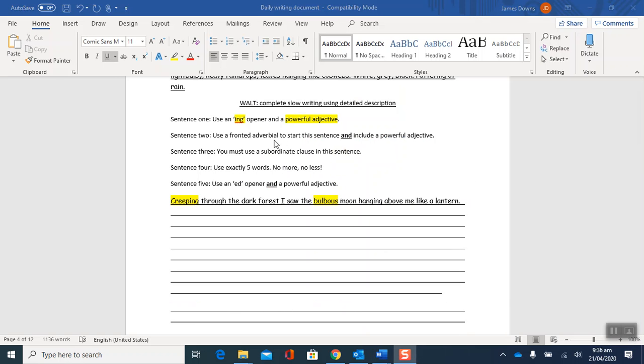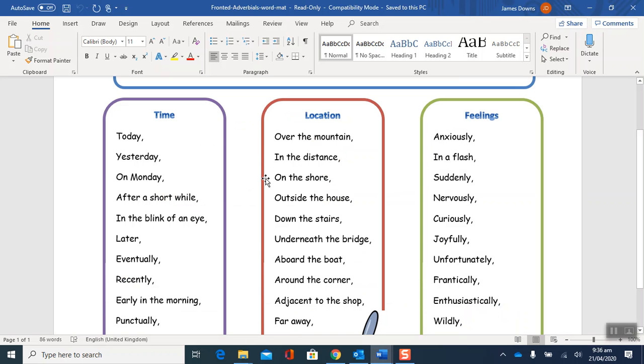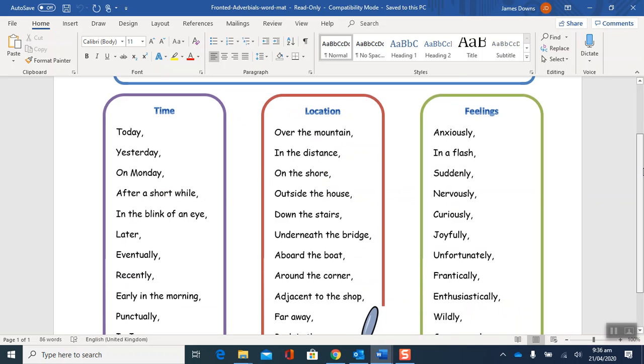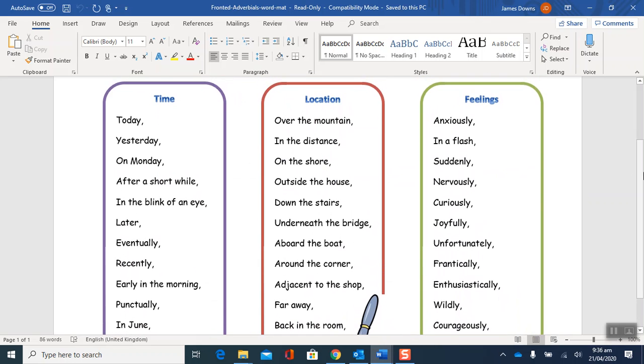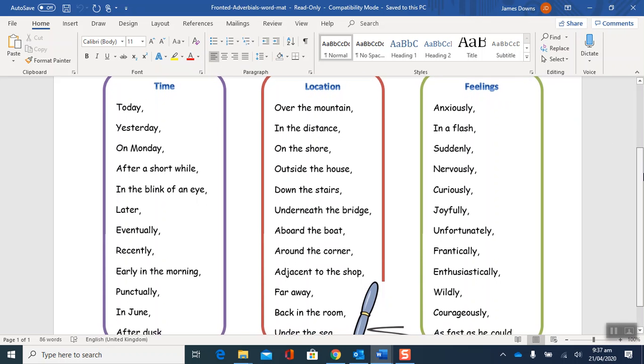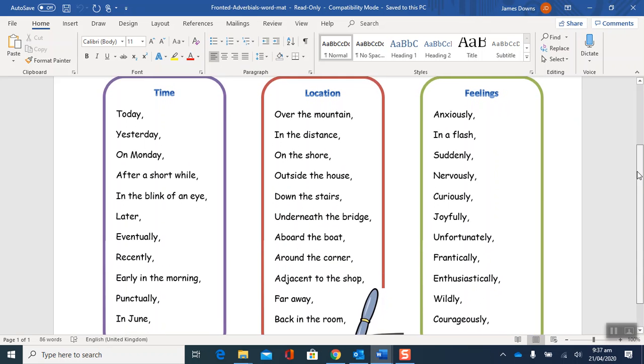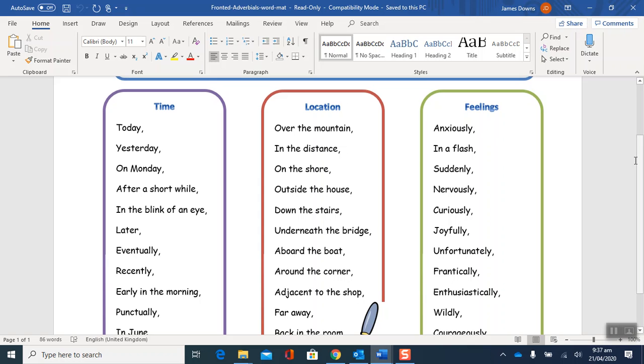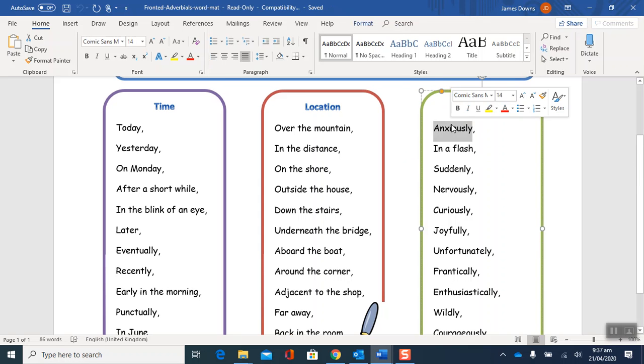Now, fronted adverbials are adverbial phrases that go at the front of a sentence. There are some other lessons on my website that teach you about fronted adverbials, but for now, I have a list to help us out. Which of these might I choose? One for time, location, or feelings. If I'm in a dark forest at night, I'm probably going to be feeling a little bit anxious. So I'm going to choose anxiously.